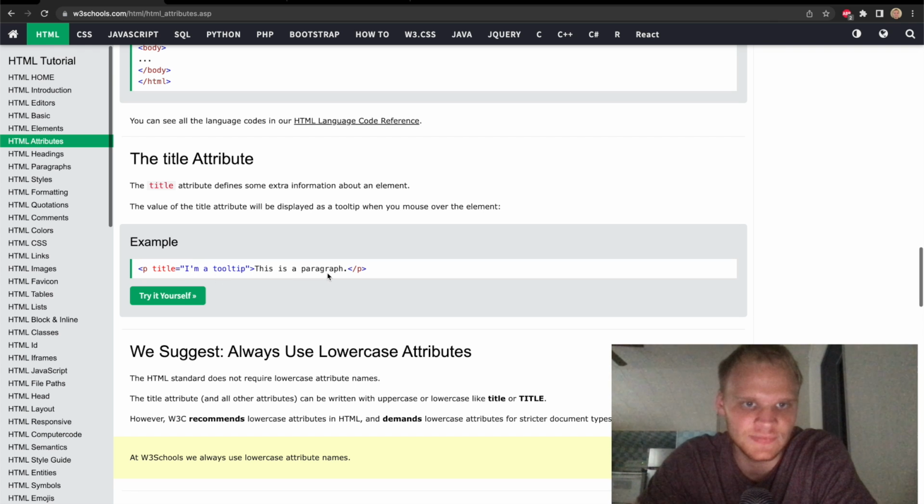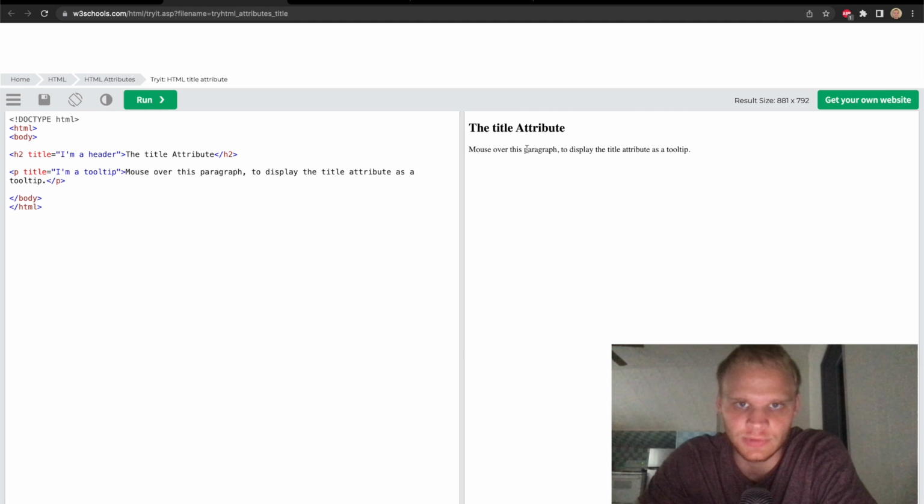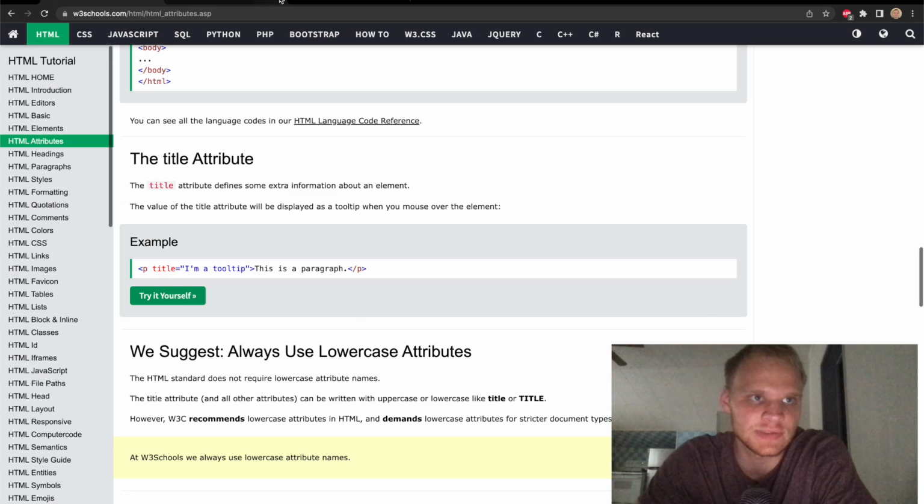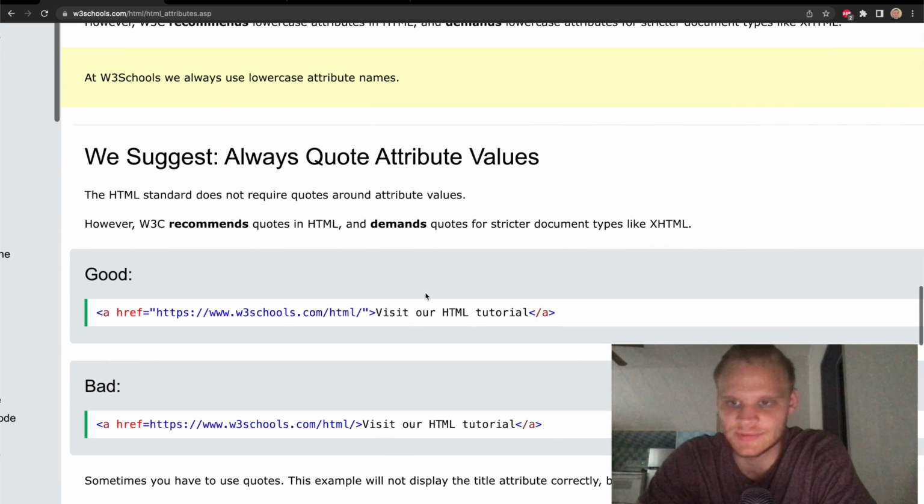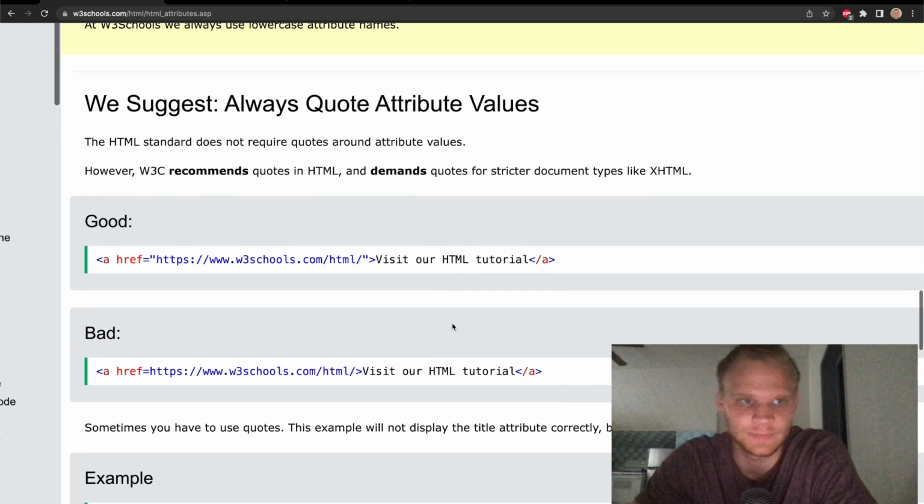Title gives it a tooltip. It's kind of neat. If you hover over it, it will show up as "I'm a tooltip." So that's kind of neat as well. Let's zoom in a little bit, so anyone on mobile screens can see it pretty clearly now, hopefully.